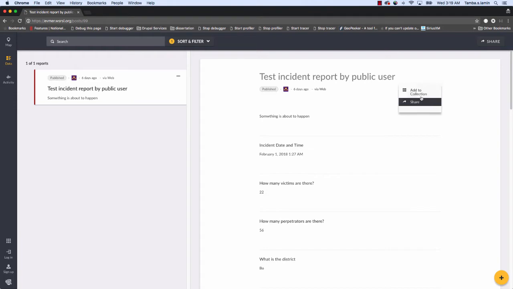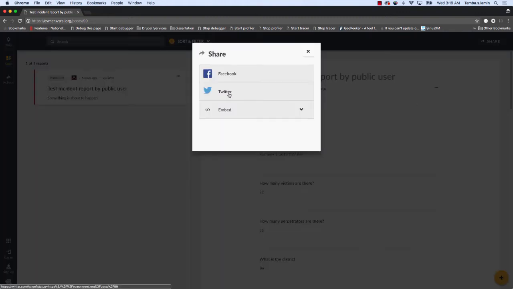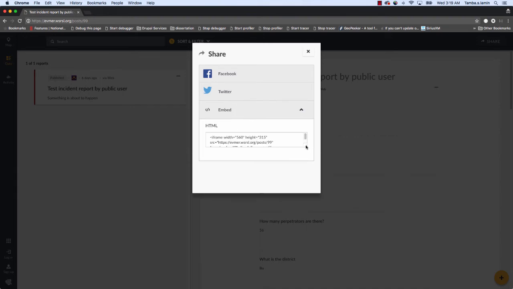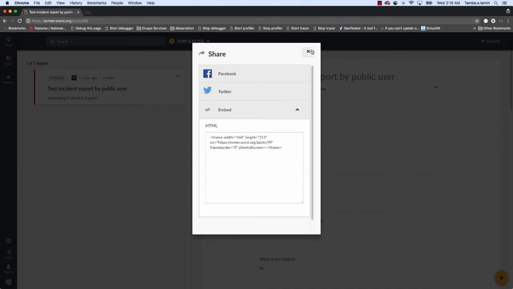If you click right here, you have options to add this incident to a collection. You can create your own collection, or you can share this incident on Facebook, on Twitter, or you can even embed this incident on your own website if you want to.